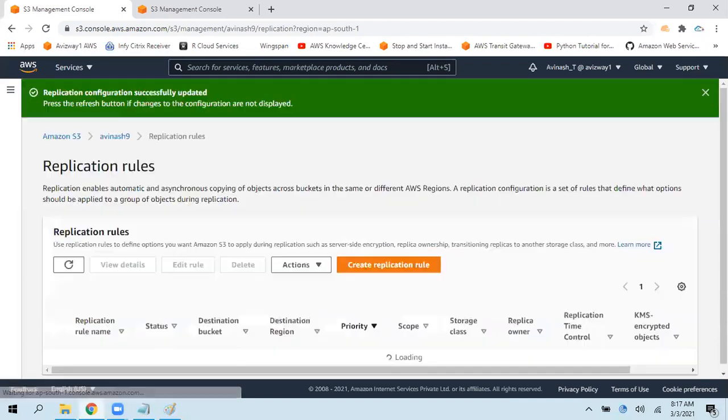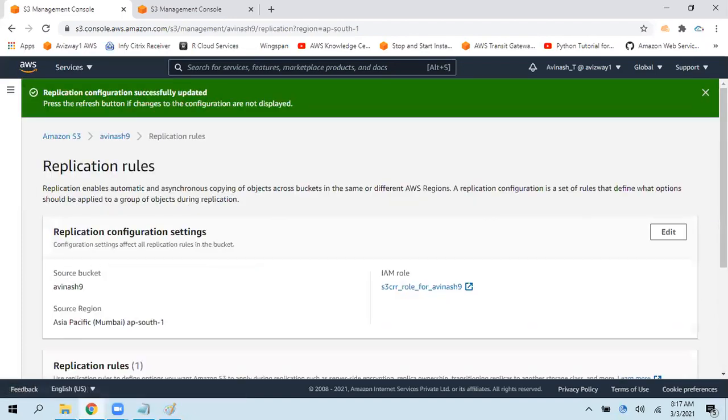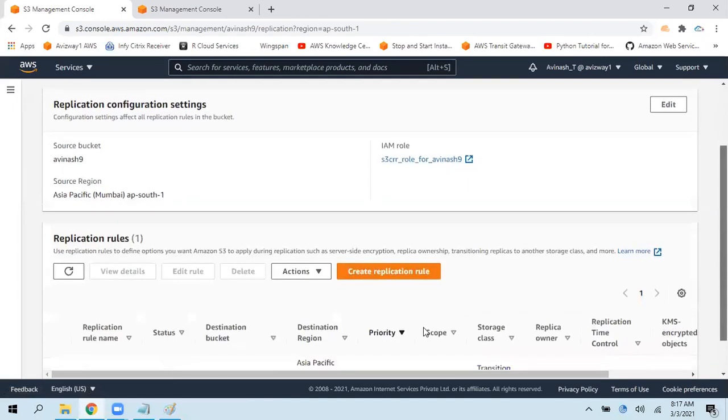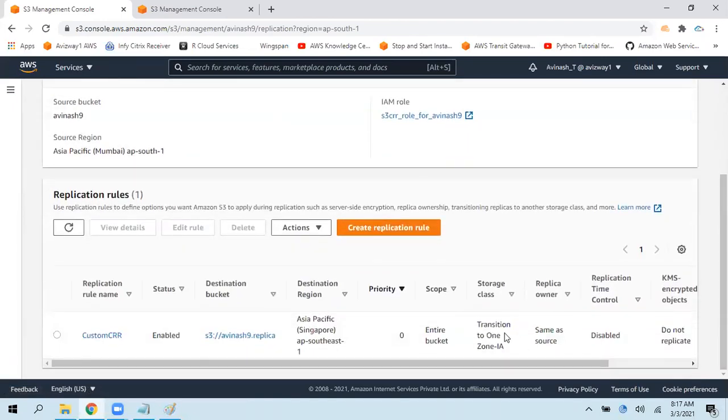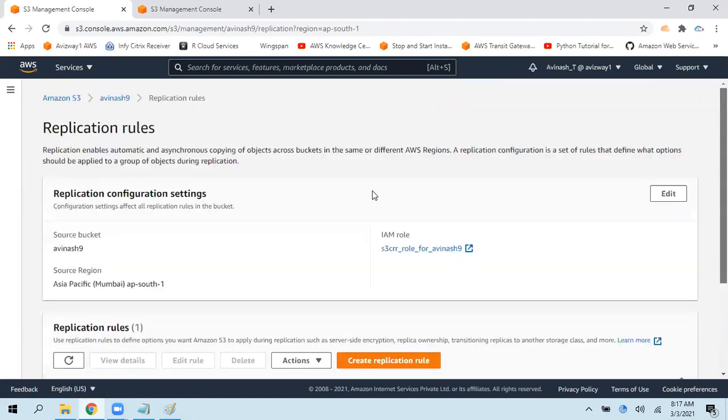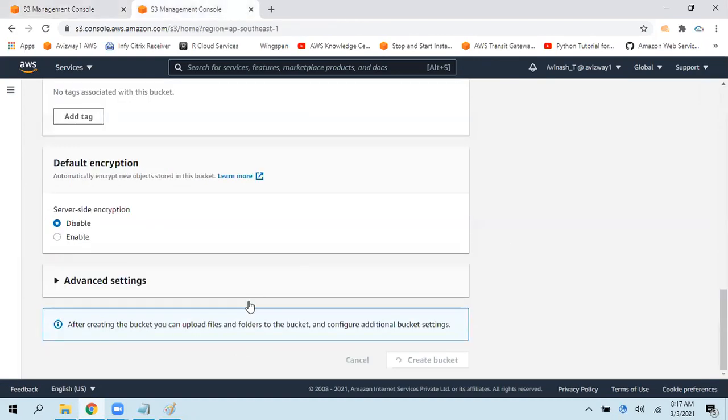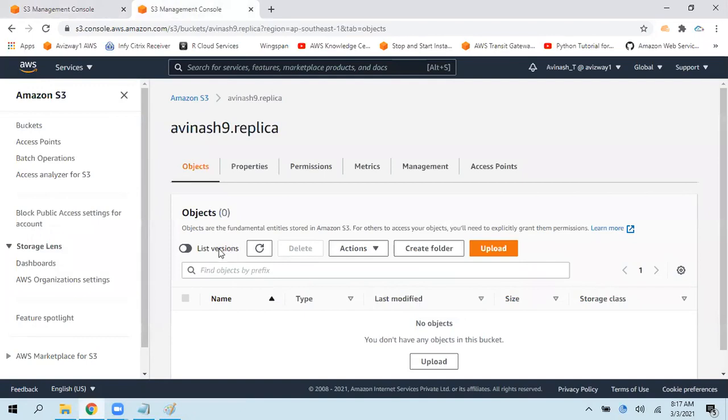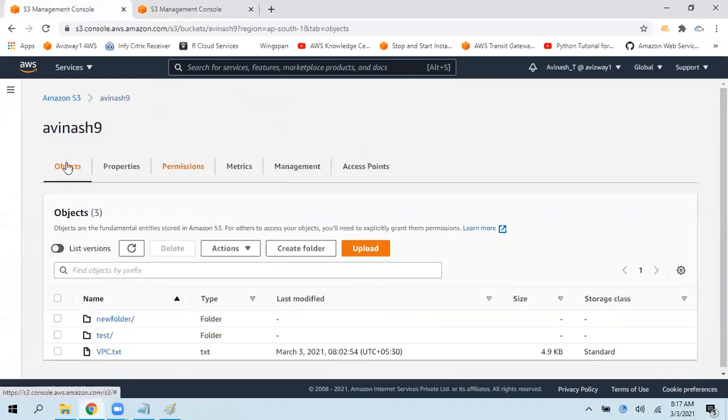So now a replication rule has been configured. See here, the scope is entire bucket and storage class. Whatever data we are replicating, I'm selecting One Zone-Infrequent Access as the storage class. Let's see. This is my destination bucket, it's a Singapore bucket. And this is my source bucket, that is a Mumbai region bucket.